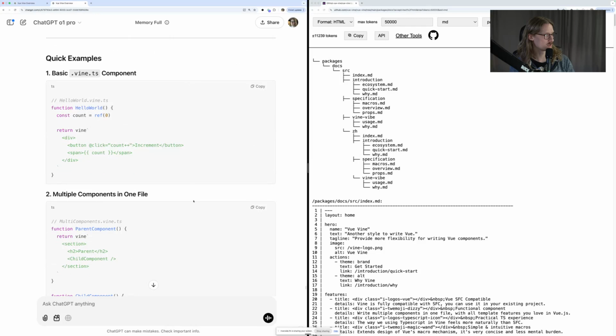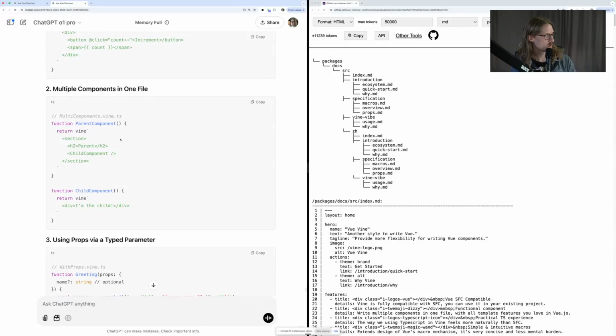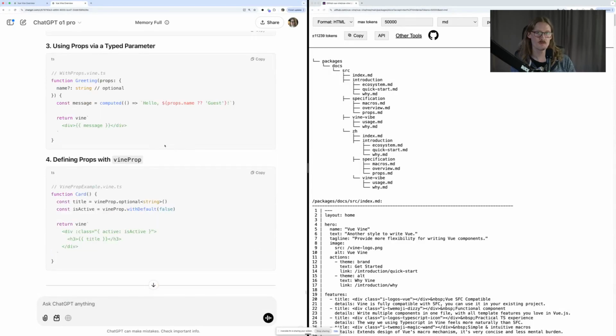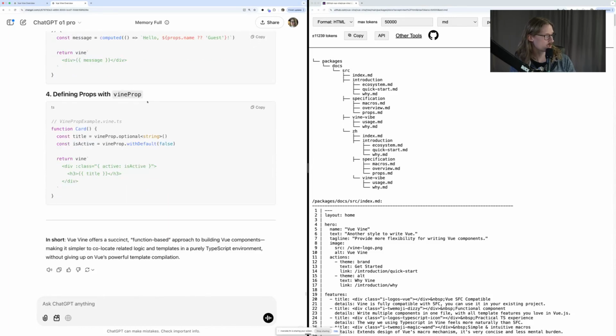So let's check out the code examples. It gives us a basic hello world, like we saw, showing us how we can do multiple components in one file, slowly building up the complexity so we can understand it better. All right. So we can use props via a typed parameter. All right. And defining props with Vine prop. Okay, so there we go. We got that. All right, so that's pretty neat. And so we've seen so far how we can understand the documentation.